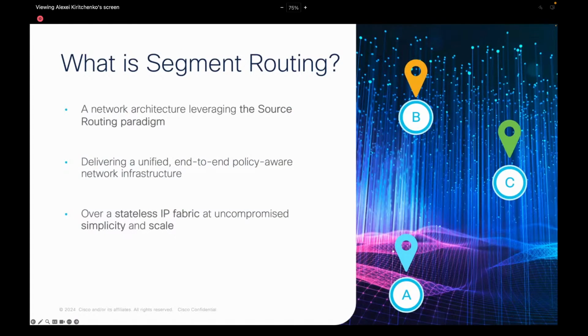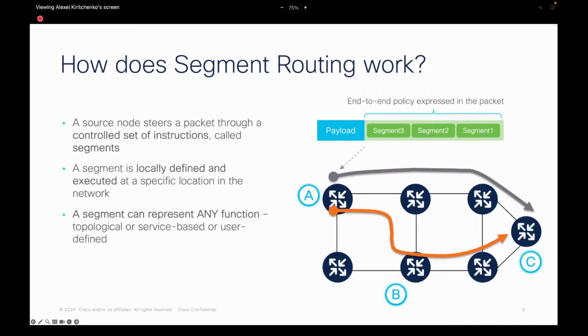What is segment routing? It is an architecture leveraging the source routing paradigm, delivering a unified end-to-end policy-aware network infrastructure over a stateless IP fabric. Segment routing uses the source routing paradigm. An ingress node steers a packet through an ordered list of instructions, called segments. Each one of these instructions represents a function to be called at a specific location in the network.